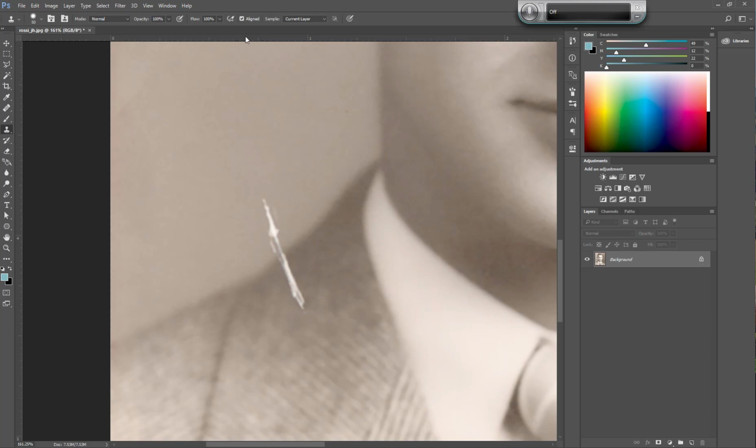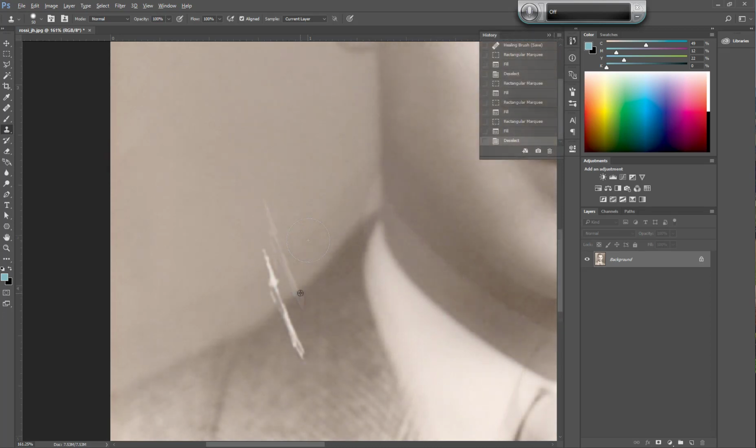So we're going to put the cursor over the edge that we want to reproduce and Alt-click to define the source. So we're going to pick up a source right around here so that we can match the slope on the collar. And now you can see that that is loaded into my brush, and I'm going to click to cover that area.